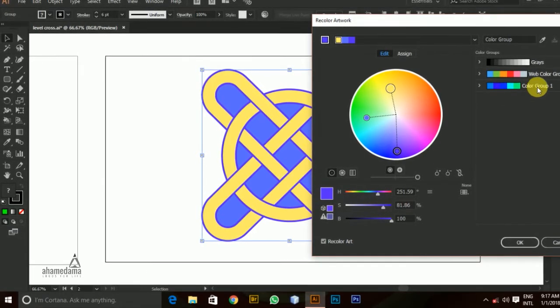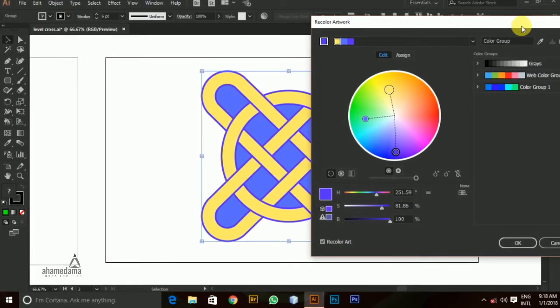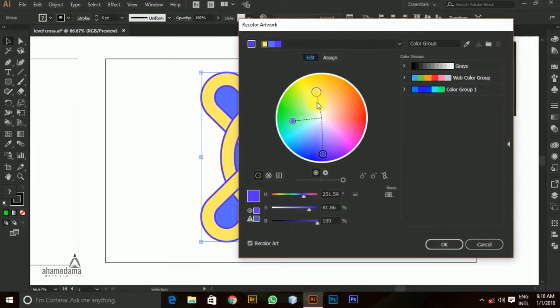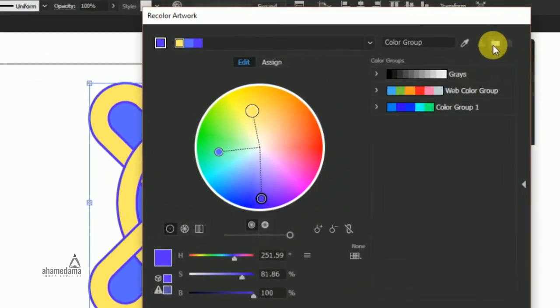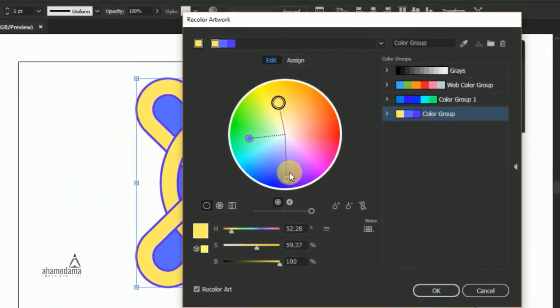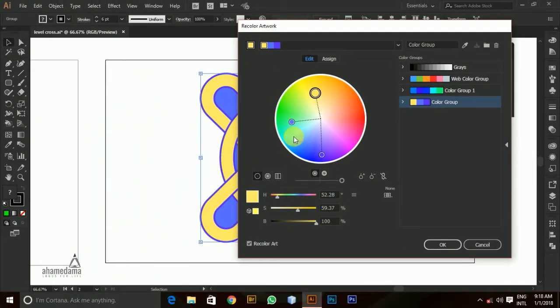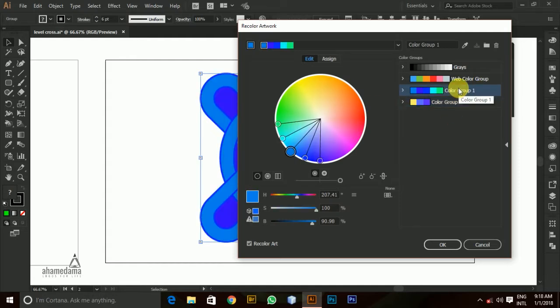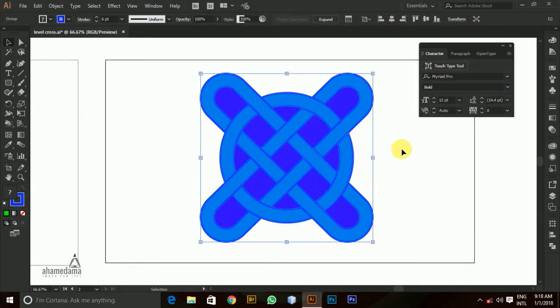I have already created the color group. If you want to create a color group out of your design, you can click here, new color group. It will automatically create a color group from what we have selected so far. So I am going to select the color group that I selected before. That's it. Now we have the simple shape.